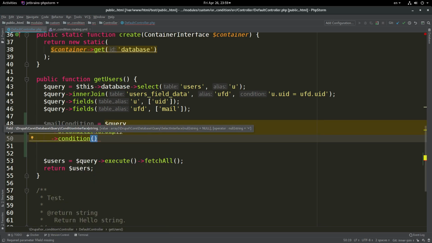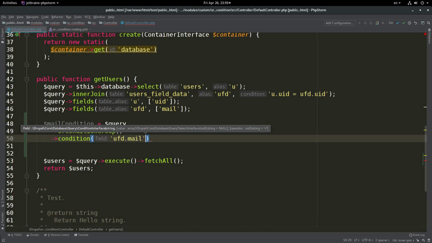What will the first condition be? Well, we said that we want to filter by email, so we have to say that the users_field_data.mail field must have a value of .com, and the operator will be LIKE. This is the first filtering condition. The email must end to a .com domain.